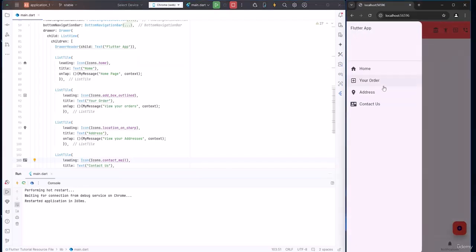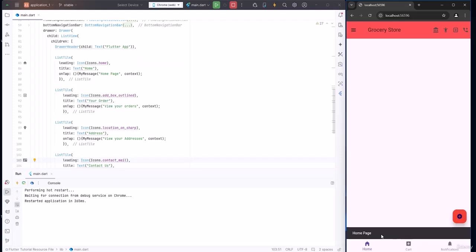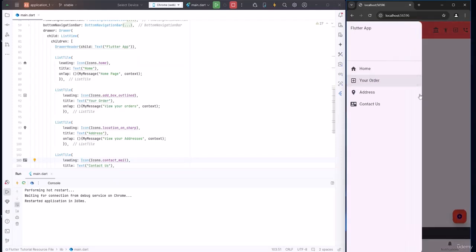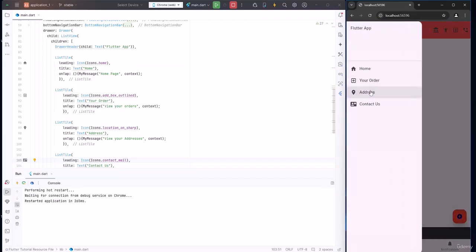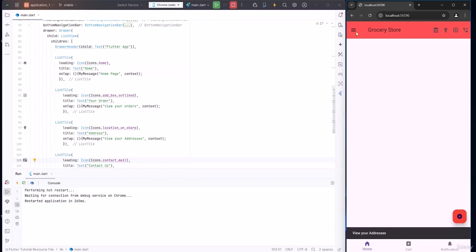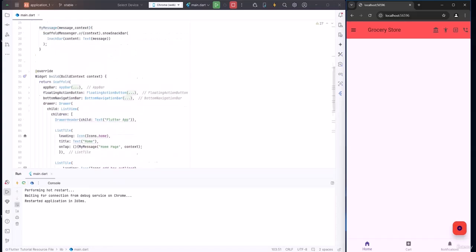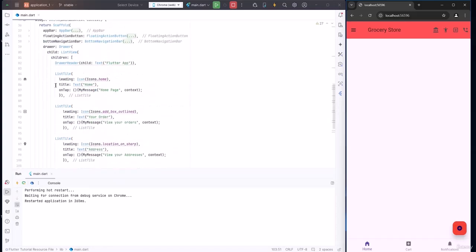So if I just open my navigation bar, now you guys can see I have these 4 options, and once I click on home, you guys can see here it shows home page. Once I click on your order, here it shows view your orders. And once I click on address, here it shows view your addresses. Lastly, contact us shows you can contact us through email. So that's how it actually works. And individually, you guys can work with this list tile and try to make it as simple as you can. Try to make it that way.